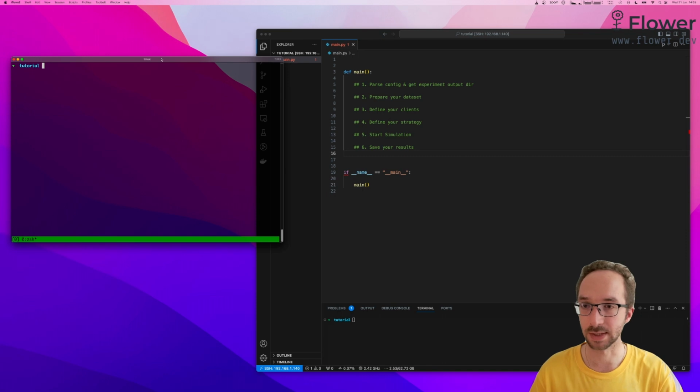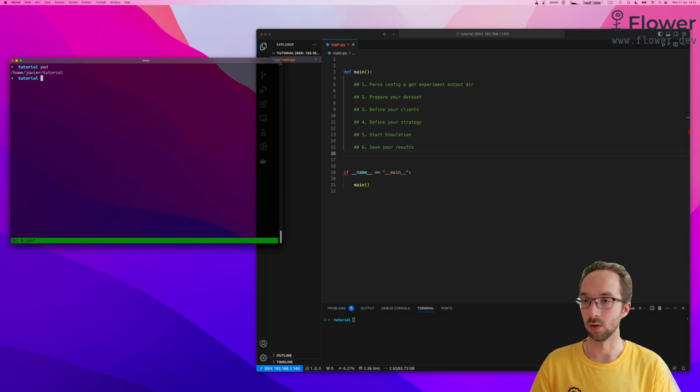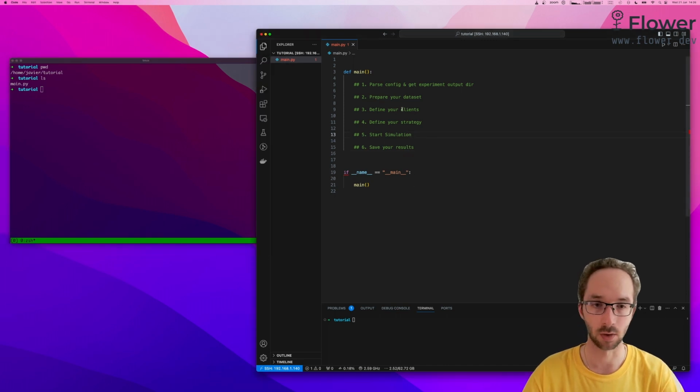But before we start creating our Conda environment for the tutorial, let me explain what we are seeing on the screen now. So I'm inside a directory, which is just one level into my home directory, called tutorial. In this directory, there's only a main Python script, which is the one shown here in VS Code, which you can see is pretty much empty. There is only a structure that we're going to be following to create our federated learning pipeline using Flower.